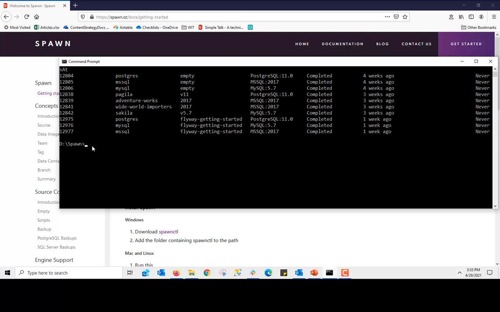So what I'm going to do is create one of these SQL Server instances, and I use the spawnctl command again, create data container, and then dash image, and I'm just going to type in the number here, 122839, and then just wait for a minute or so for that container to be created. Once it's created, it'll give me the connection string I need to use.